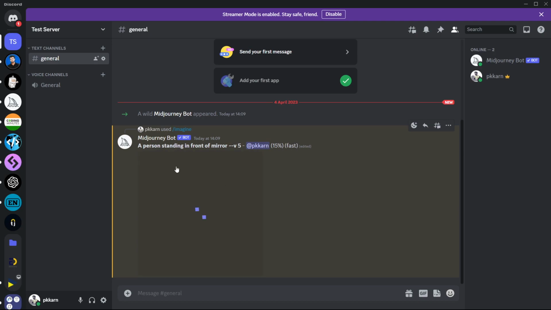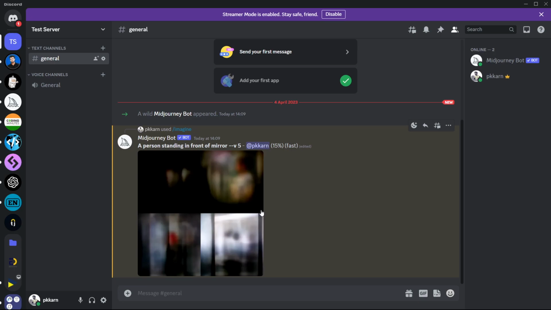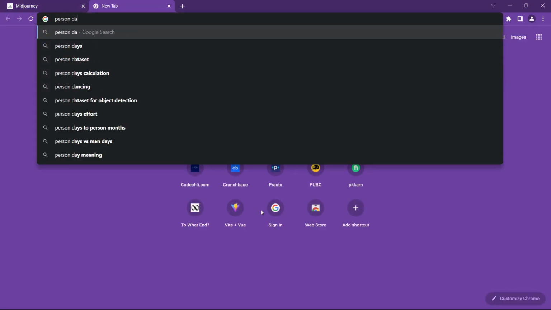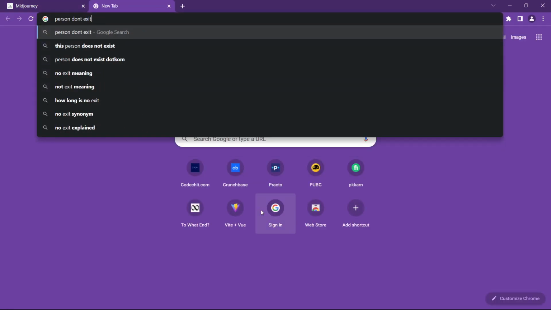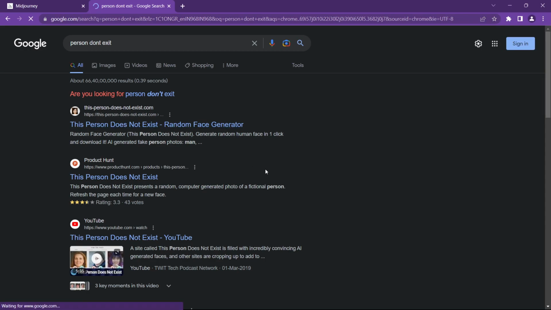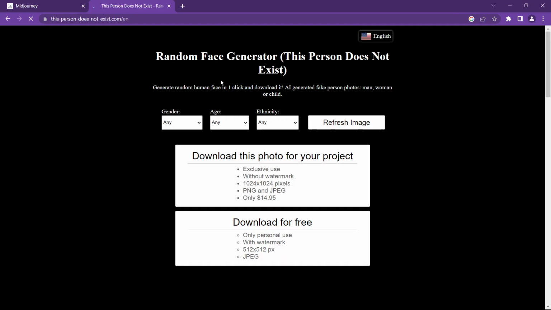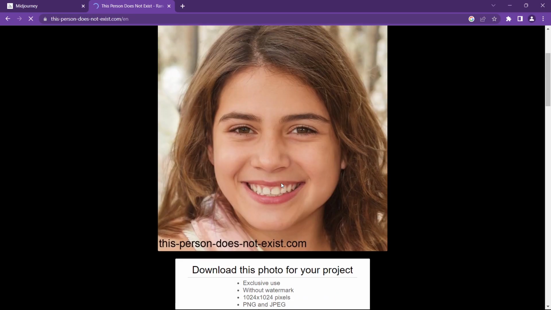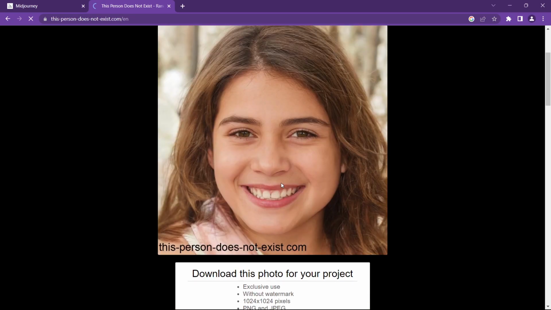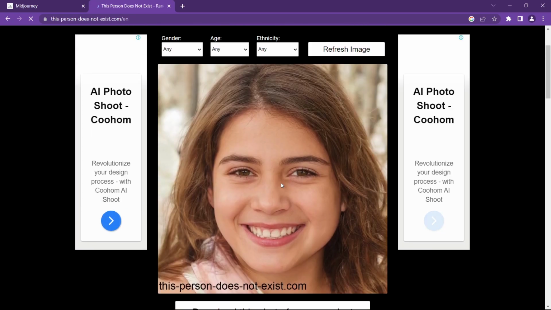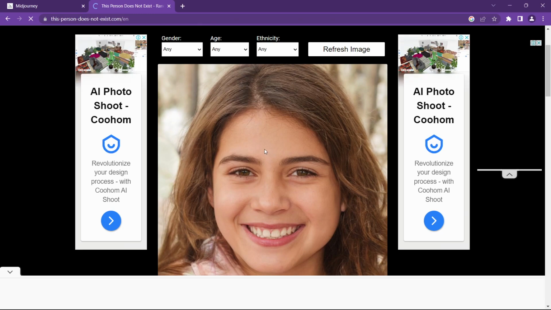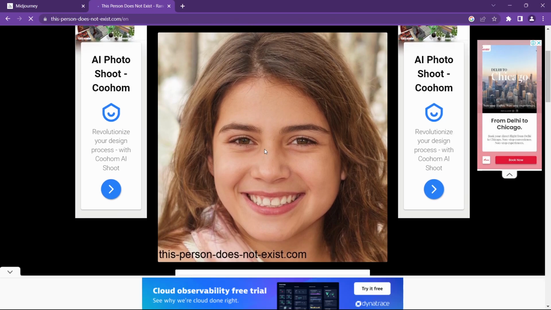And here you can see it is generating it. There's another feature which I would like to show you, let me go here. So there is a site, This Person Does Not Exist. This is the AI image generator. Basically all these faces that you are seeing right now, none of these are real. These are being generated by an AI, so we can use it.